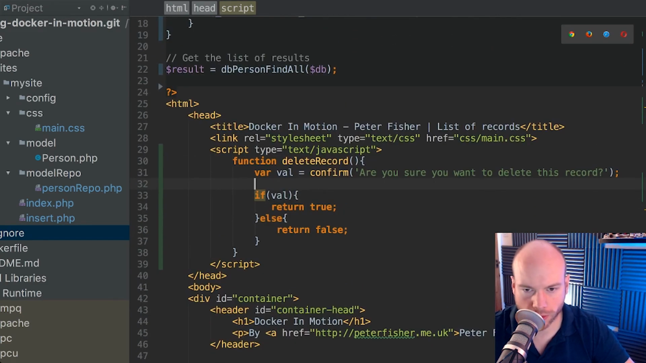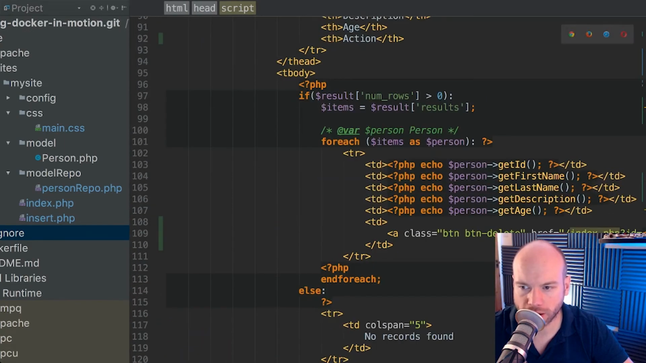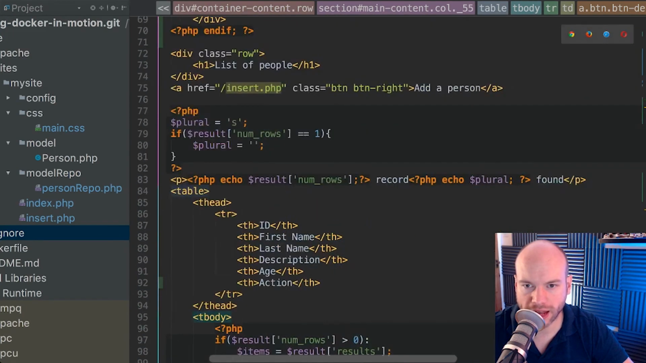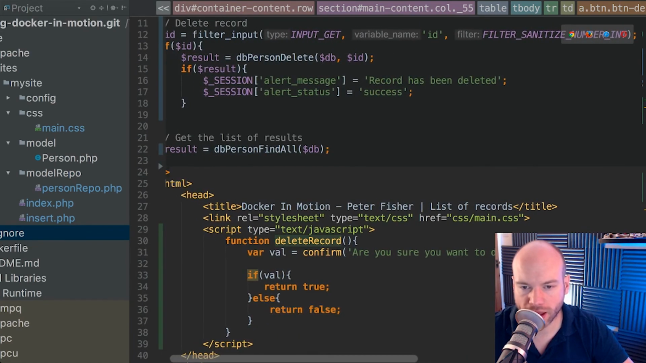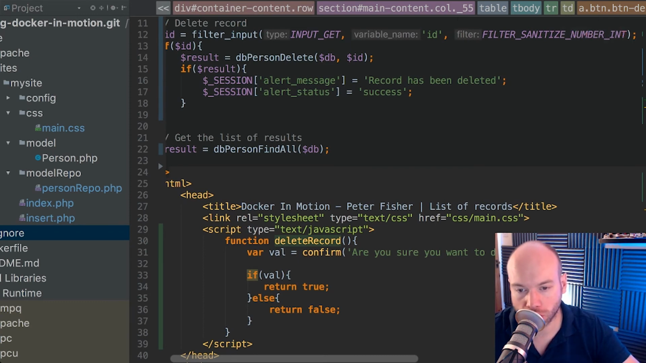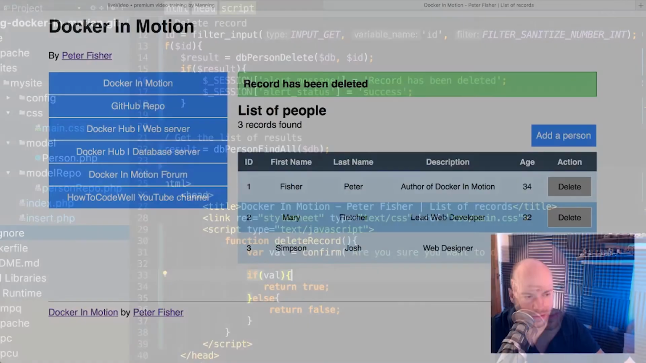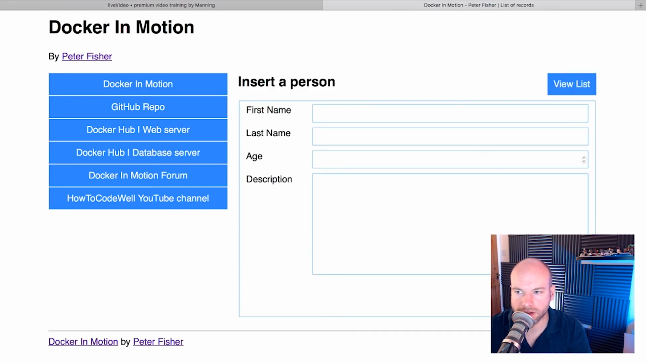So that will do an on click, go into delete record. We should get that confirmation message that I've put here, and then depending on whether or not it's true or false, it will return true or return false. So let's go back into the browser and we're going to just refresh. Did that refresh? I don't know. Let's just go back to here.